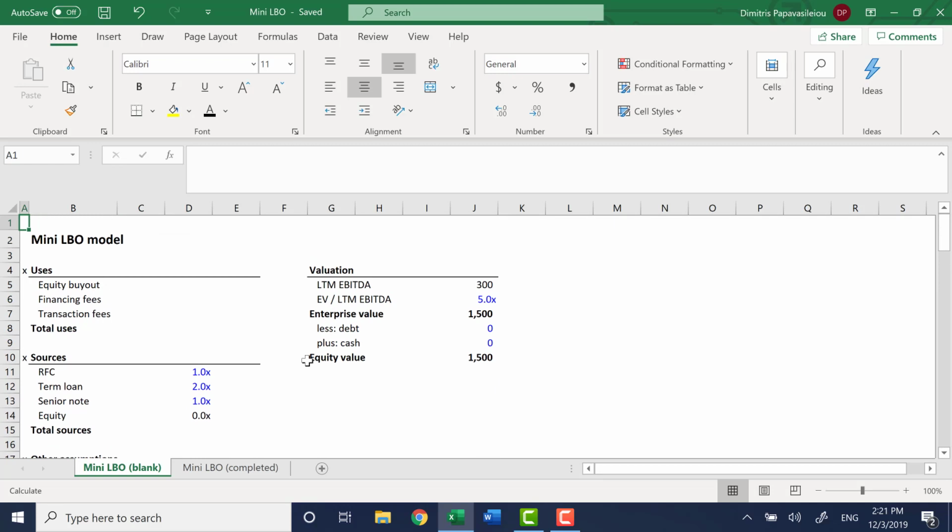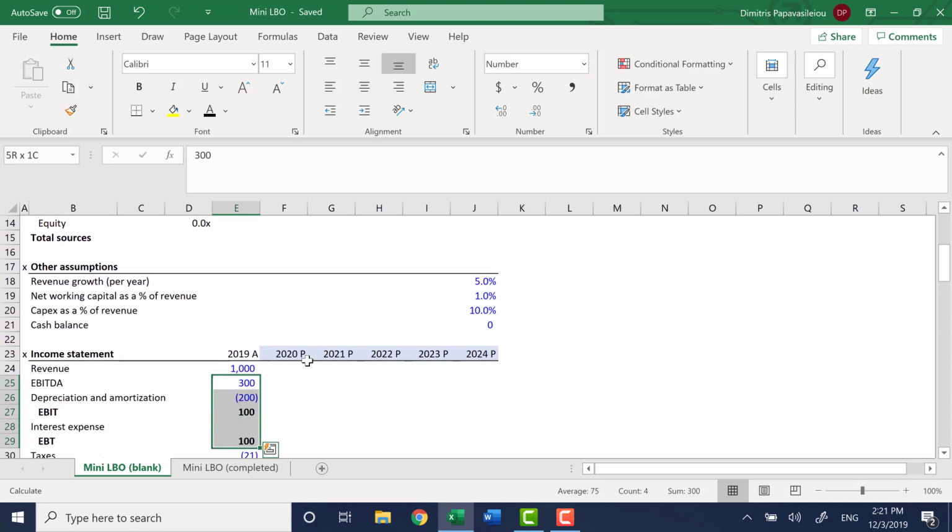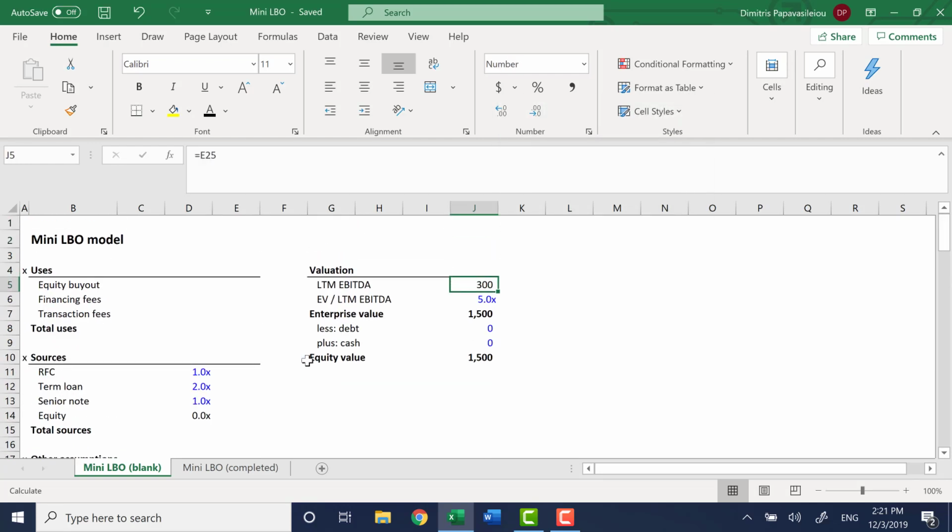So now that we've gone over the various sections, let's start building the model, and let's start with the valuation section. So as we said, the last 12 months EBITDA is 300, right? This pulls from the income statement that we went over previously. It's the 2019 actual EBITDA, and this is the figure or the metric that we're going to use to come up with a valuation for this company. We're going to apply an enterprise value to last 12 months EBITDA of 5 times. Actually, let me delete this completely and build it together.